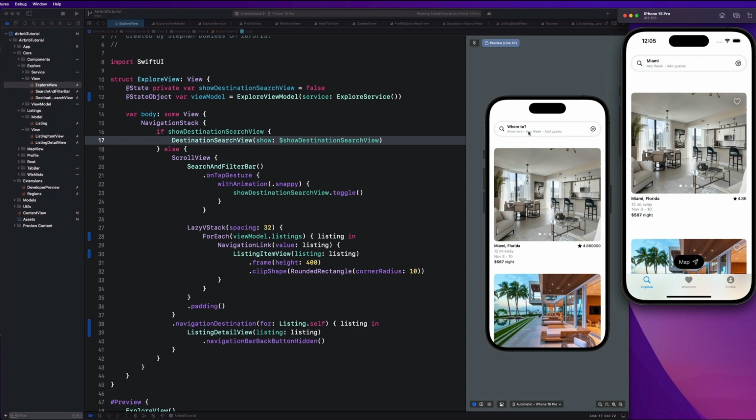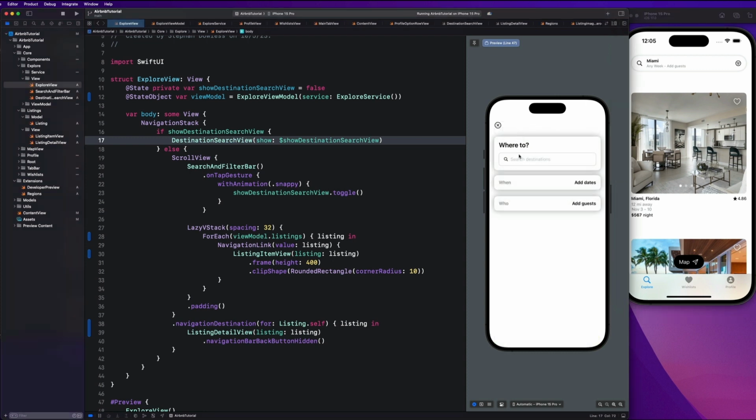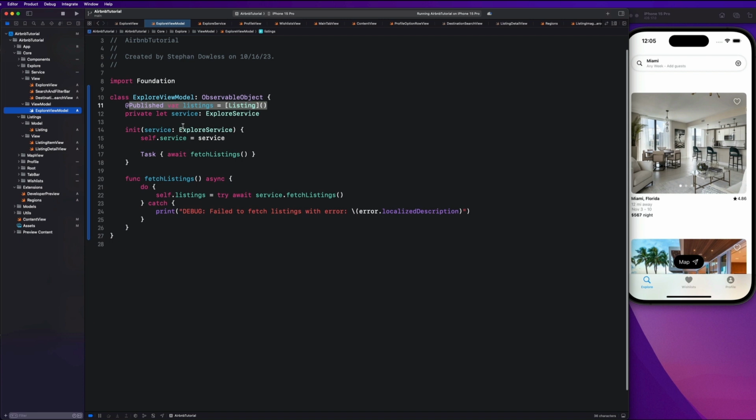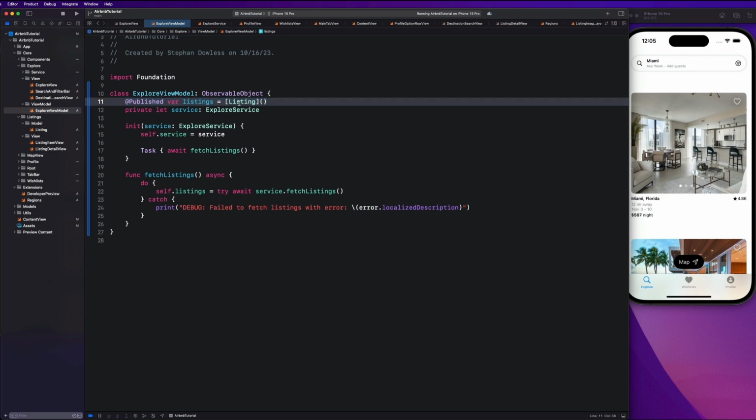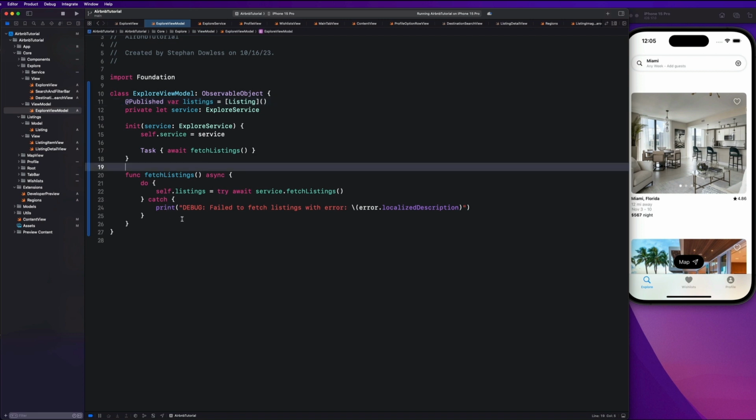So basically, we need to be able to type something into this search destinations search bar here, and update our listings somehow. We need to filter them based on that search text. In our Explore view model is where we have our listings, so we want to filter this listings array based on the search text that the user types in. We can write a function to do that.